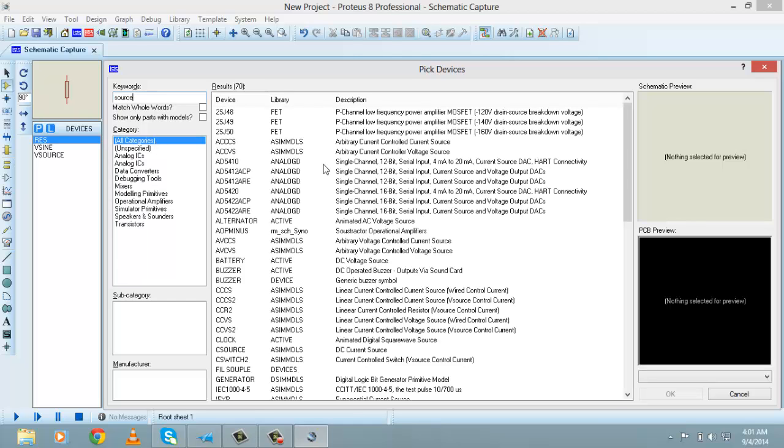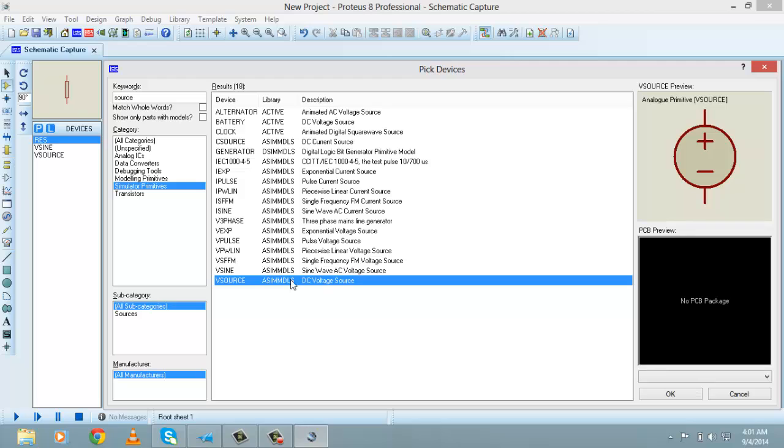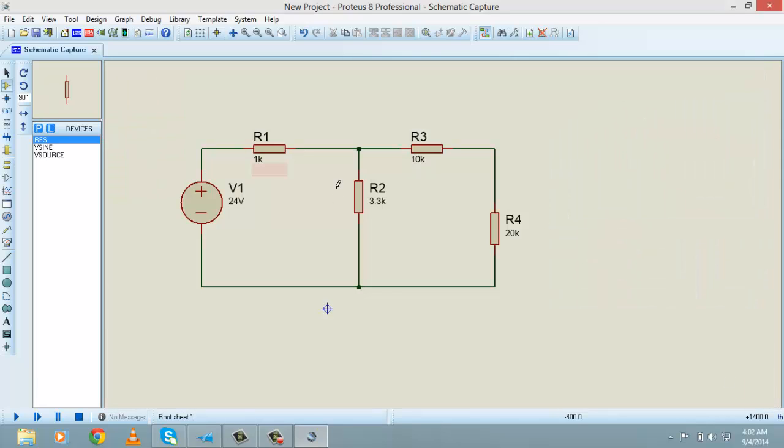Write source and then click on simulator primitives. Then there is a DC voltage. So double click on it, then it will appear in your components list.